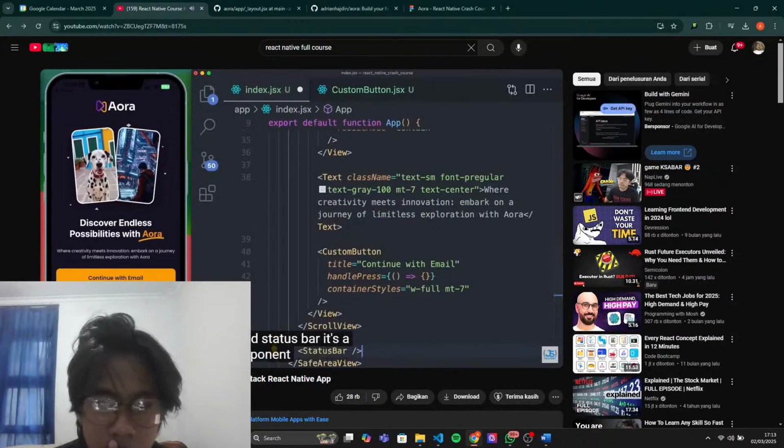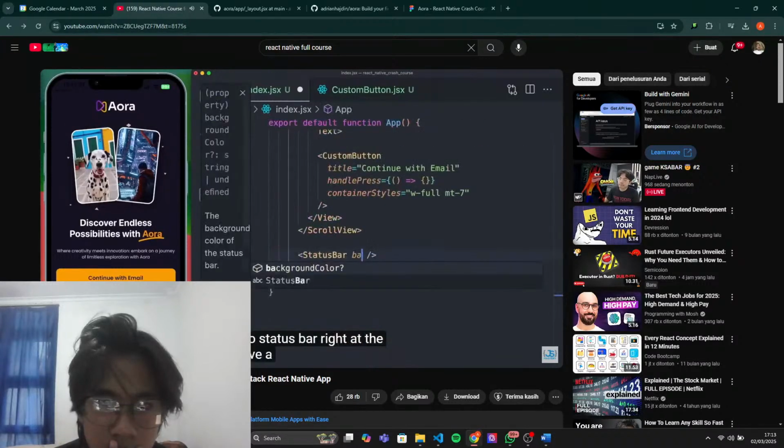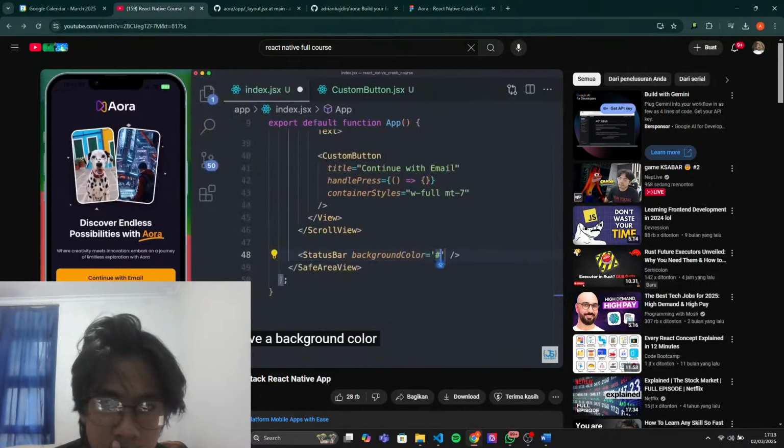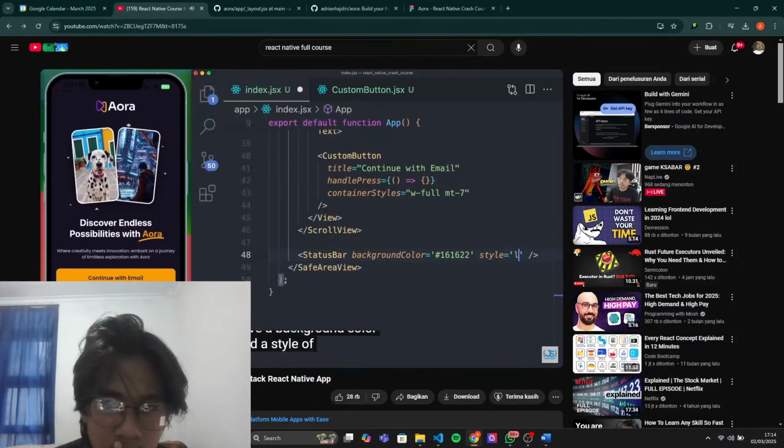The last thing we need below the scroll view will be a component called status bar. It's a self-closing component, which we can import from expo status bar right at the top. And it will have a background color of #161622 and a style of light. Do you see what happened when I added that? Let me comment it out and bring it back.